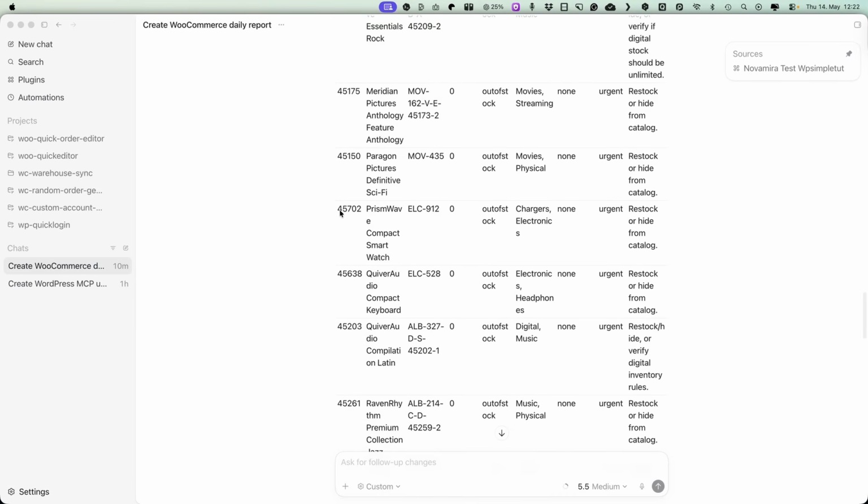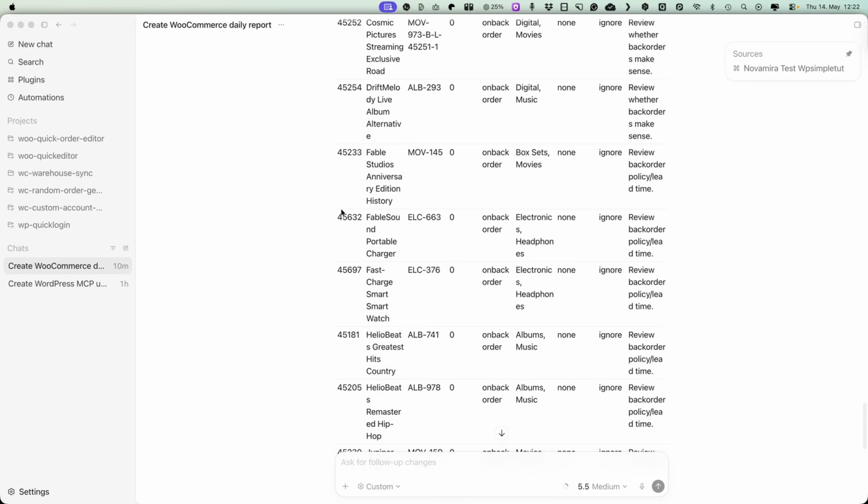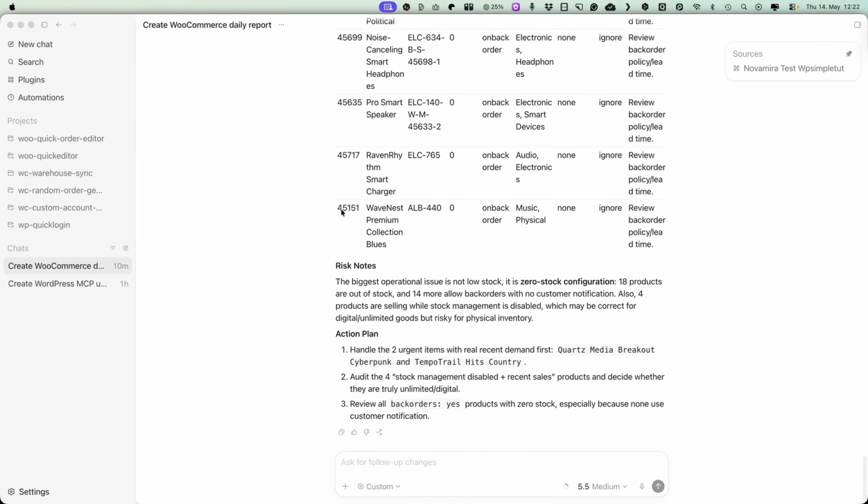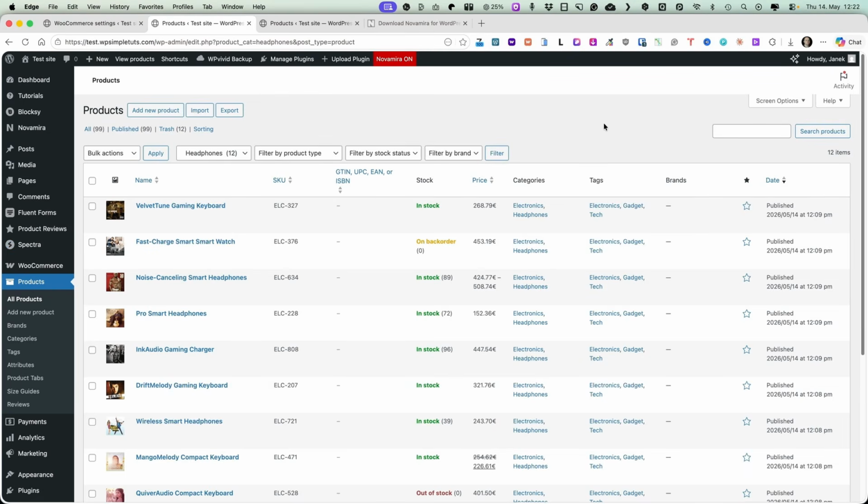Now when I scroll down, you'll see this is all the data here. It says there are some risk notes. The biggest operational issue is now low stock. 18 products are out of stock. Action plan is here.